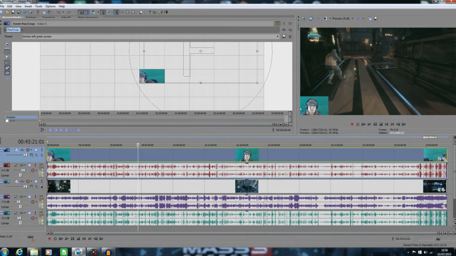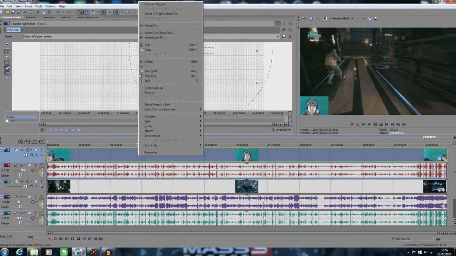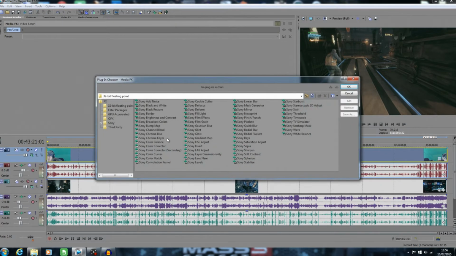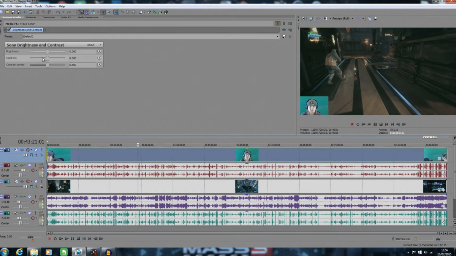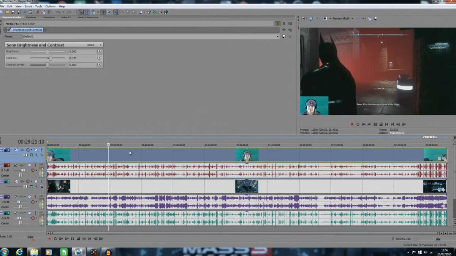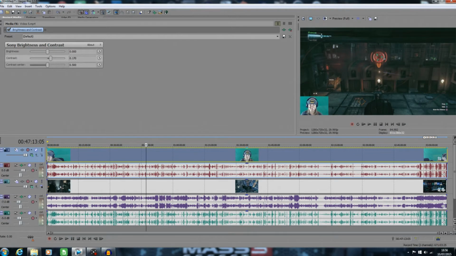So now the main issue is we need to get rid of all this green, don't we? So what I do is I first make my image a little bit crisper with a bit more contrast, maybe sometimes a little bit darker. So I go Media FX, and then I go Brightness and Contrast. And that brings this up. And I just increase the contrast a little bit. Usually about 170 is good for me, and that just makes my color a little bit crisper, so you can see everything a little bit clearer.